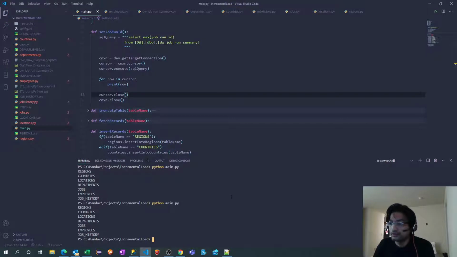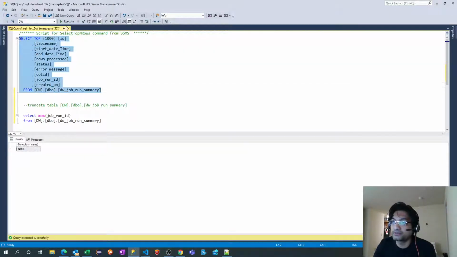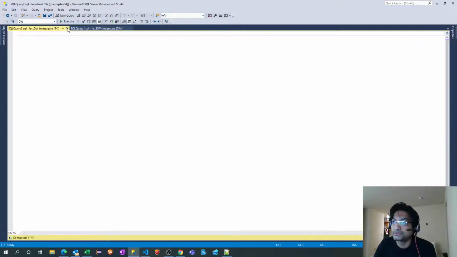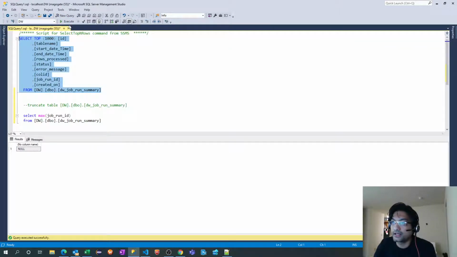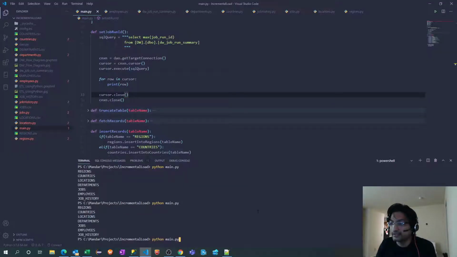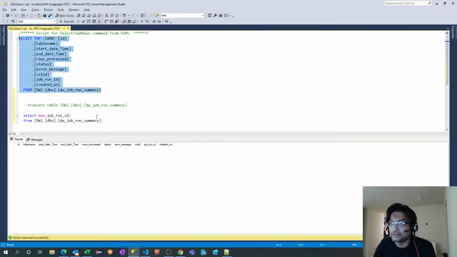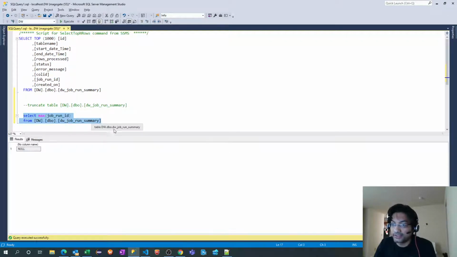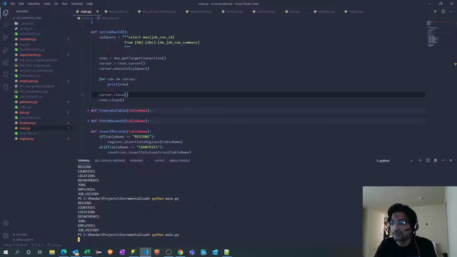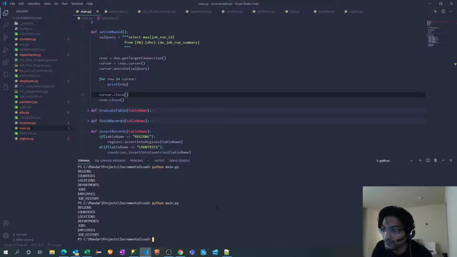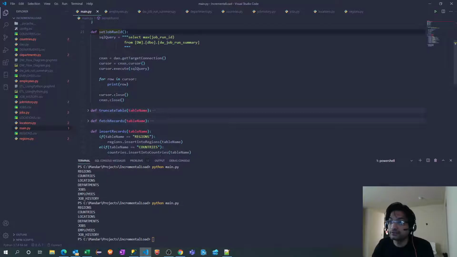Let's run it again. Right now there is one record, so there are no records. If I run this same query that we are running in Python, it is returning null. So let's see. Oh, one thing I forgot is that I haven't called this function.